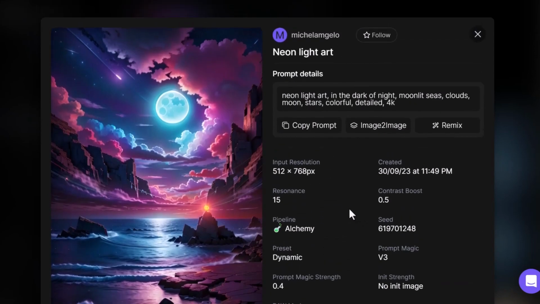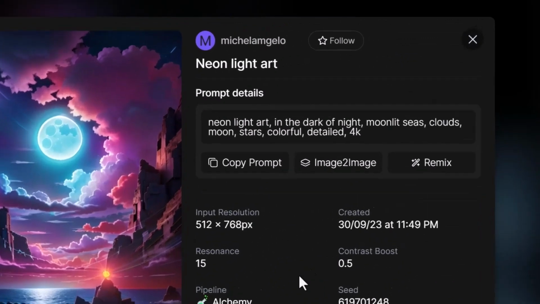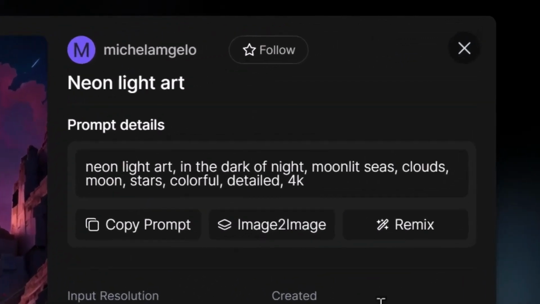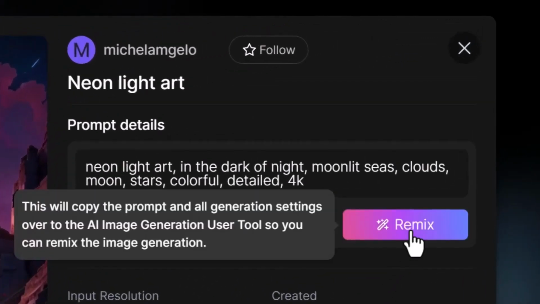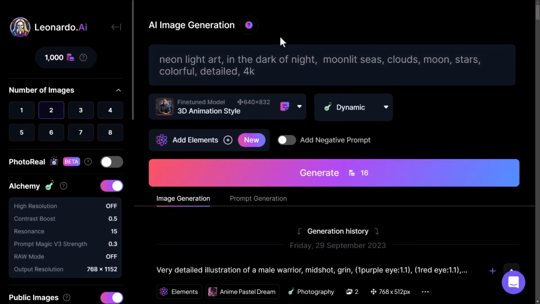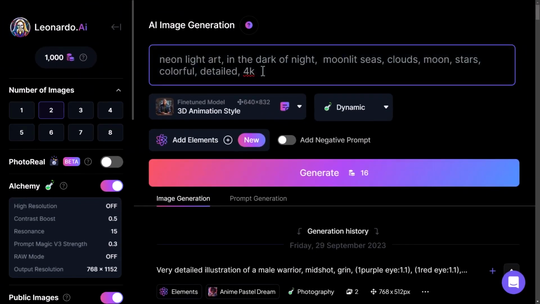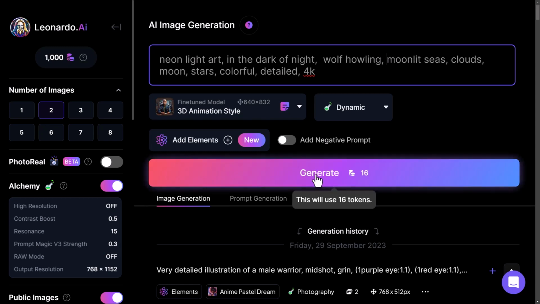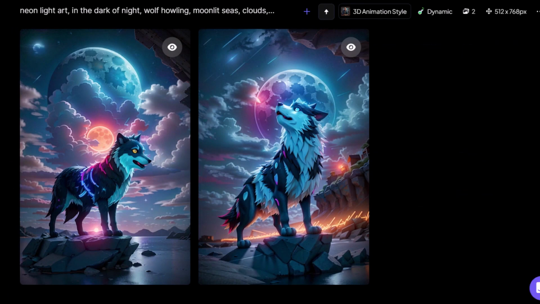Now, the first thing I want to show you is that you can simply use all the exact same settings by going straight to Remix. If I click on Remix, I get taken to the image generator with all of the same settings. So I can actually go through instead and change some of this. I can say neon dark light. I can add something in there like wolf howling, and I can actually even remix this image and hit generate. And I can generate something reasonably similar by remixing that prompt.